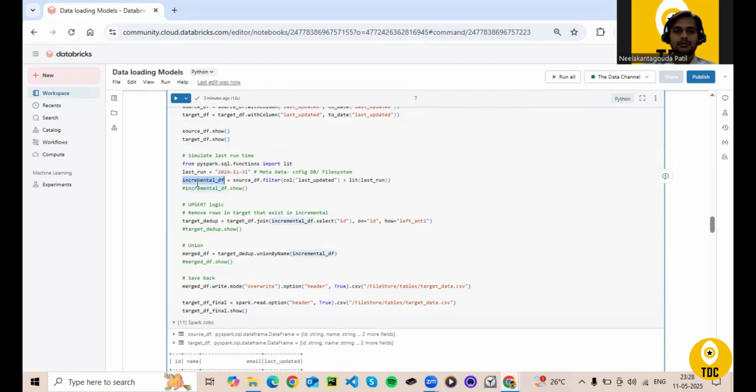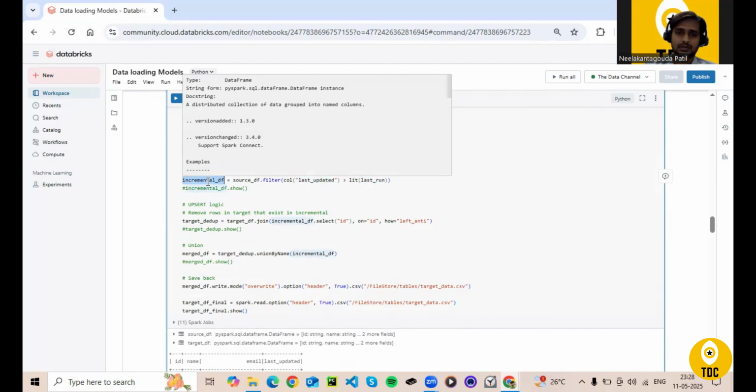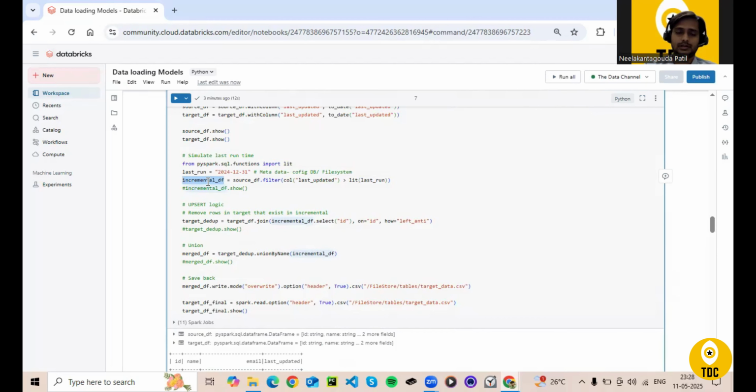So then I'm trying to get the incremental data frame here. What the incremental data frame is, I'm taking a column filter where last updated is greater than the last run. That means whatever data has been updated since the last run. I'm taking those into the incremental data frame, which becomes a delta data frame here.